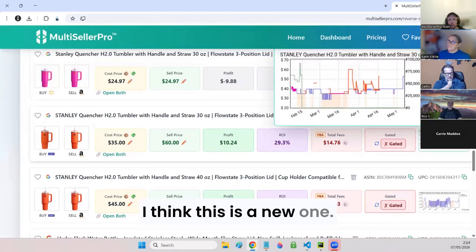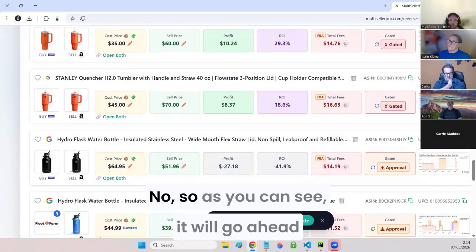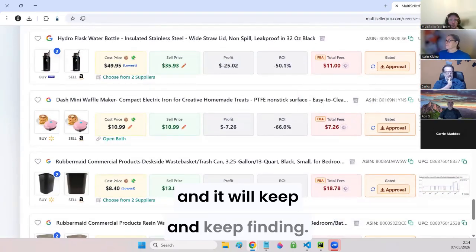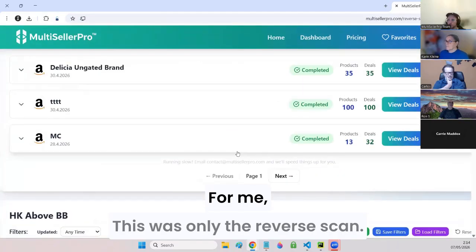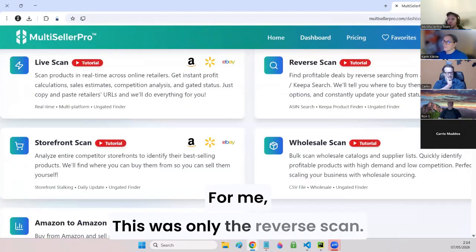I think this is a new one. No. So as you can see, it will go ahead and it will keep finding for me. This was only the reverse scan.